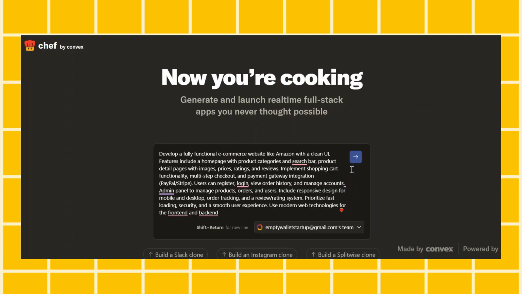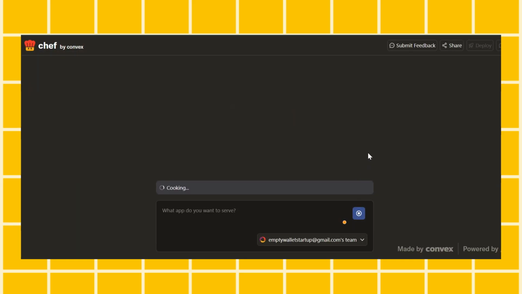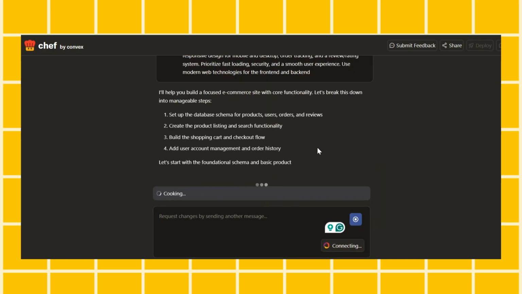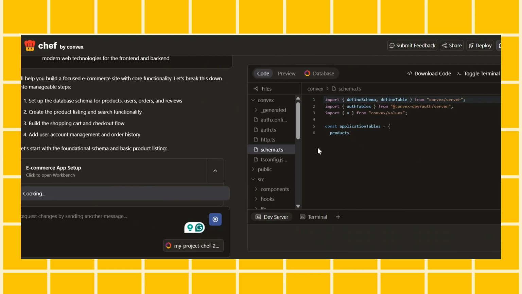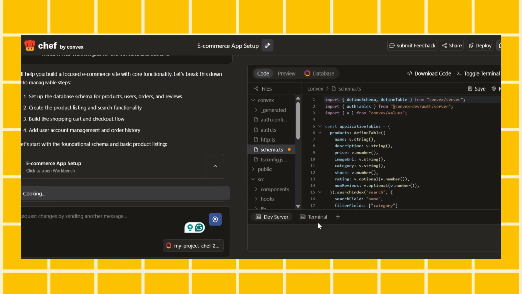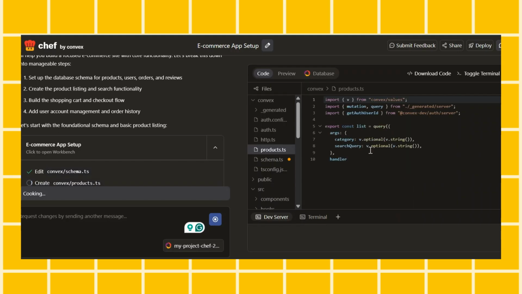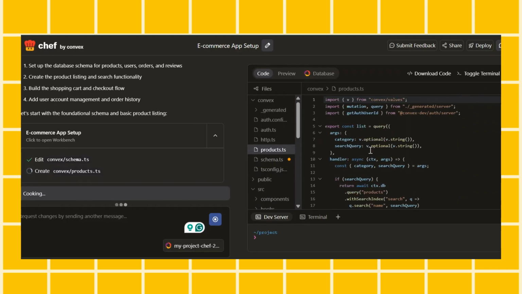Chef uses Claude 3.5 Sonnet as its base. This is the reason behind the generation speed of Chef. It isn't just for developers, it's perfect for startups looking to prototype ideas quickly or teams needing real-time collaboration tools. Imagine being able to test your concept without spending weeks on back-end setup.